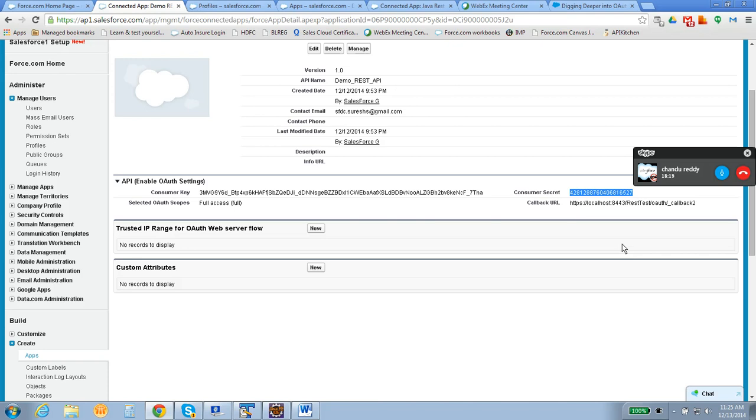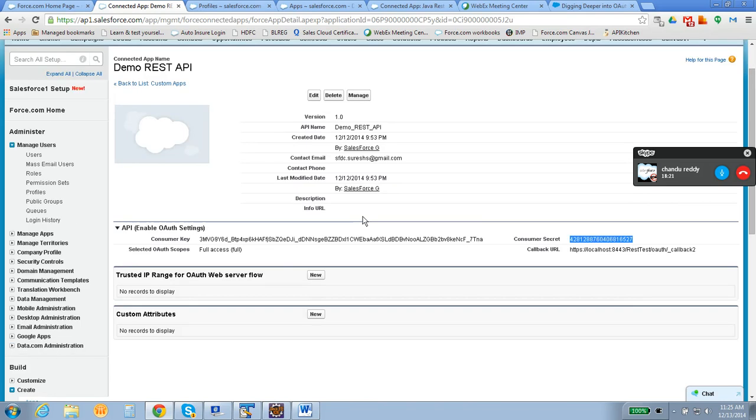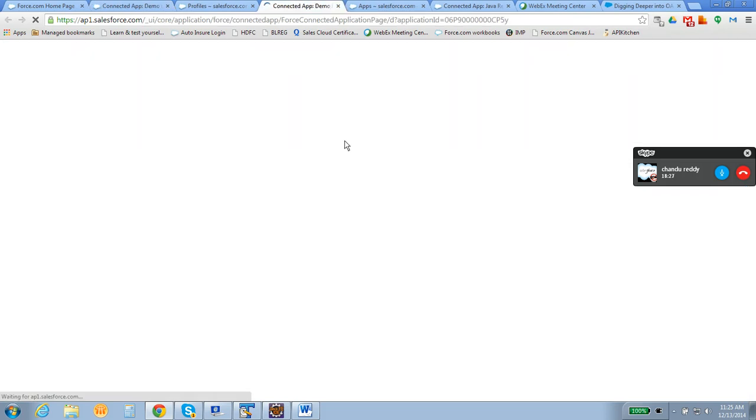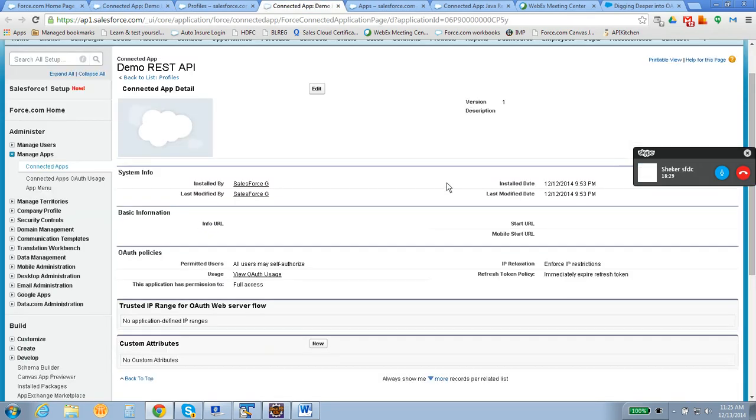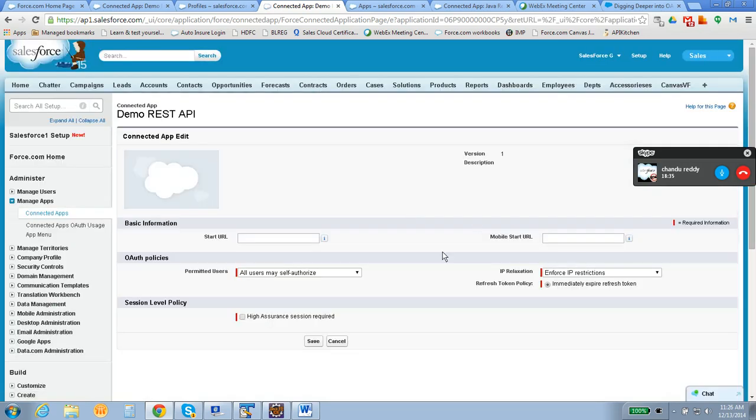Okay, clear? So this is nothing but a basic configuration. Let me click on manage. Here also there is some configuration where we can give permitted users: all users may self-authorize, admin approved users are pre-authorized.